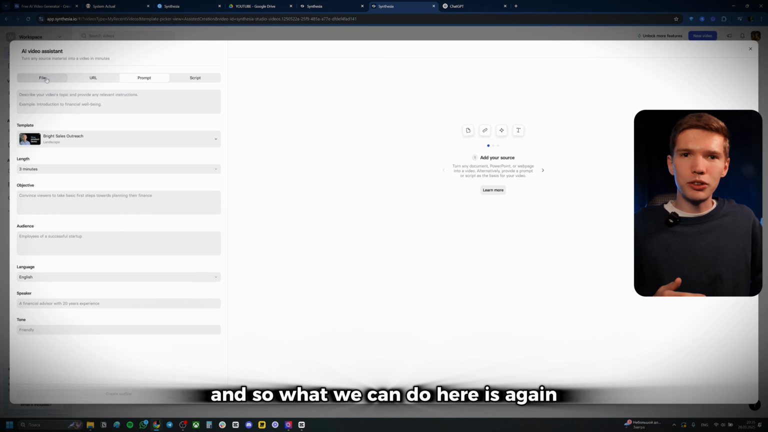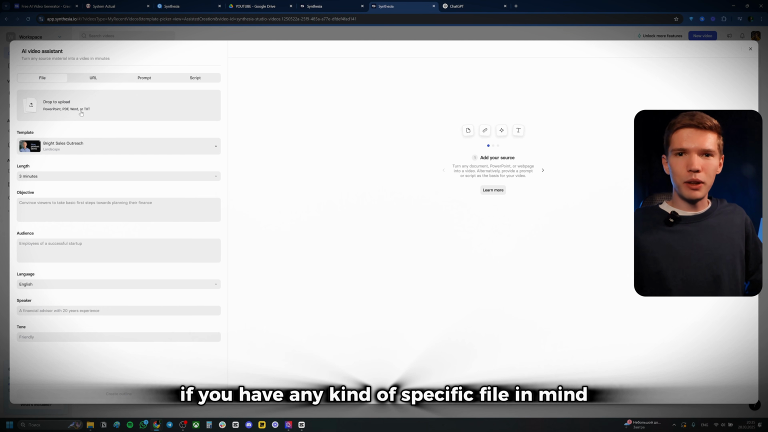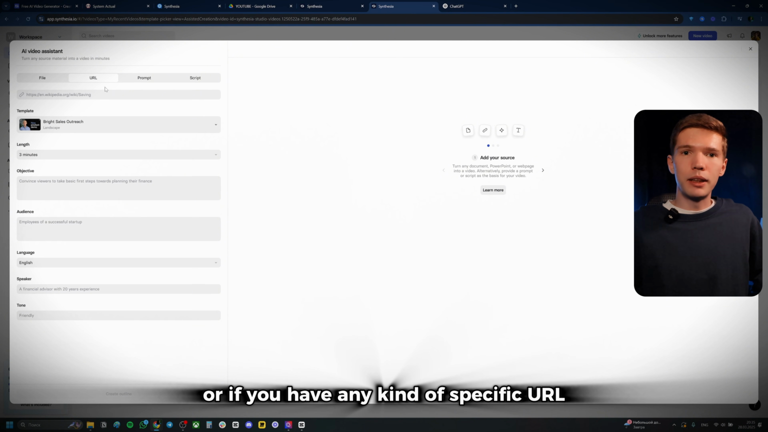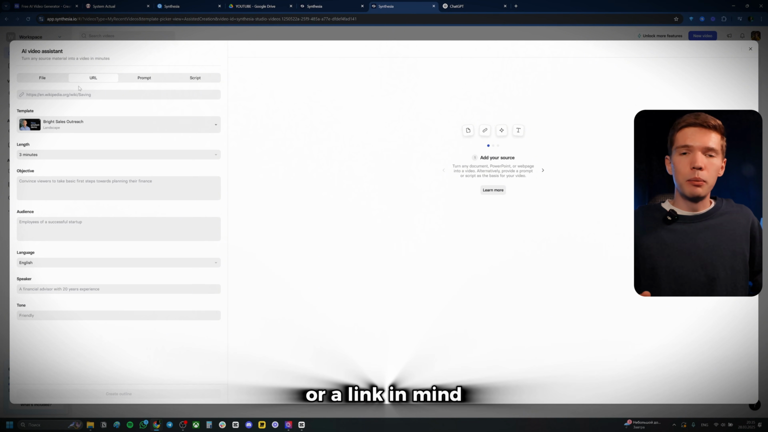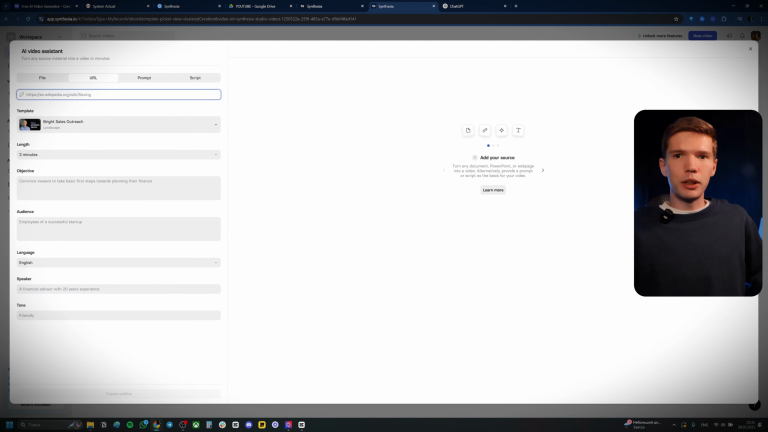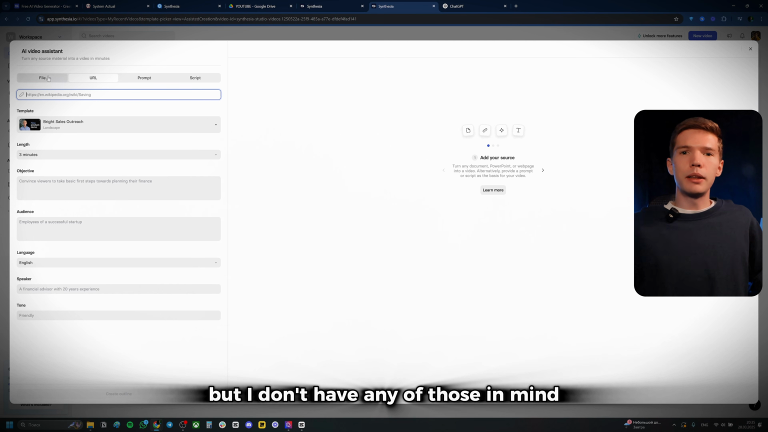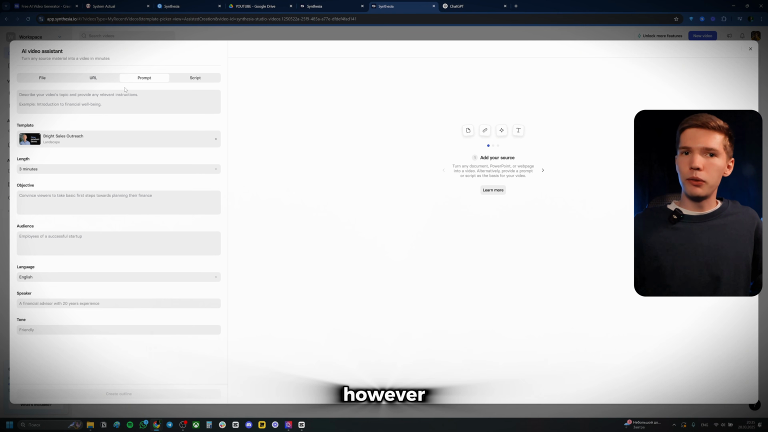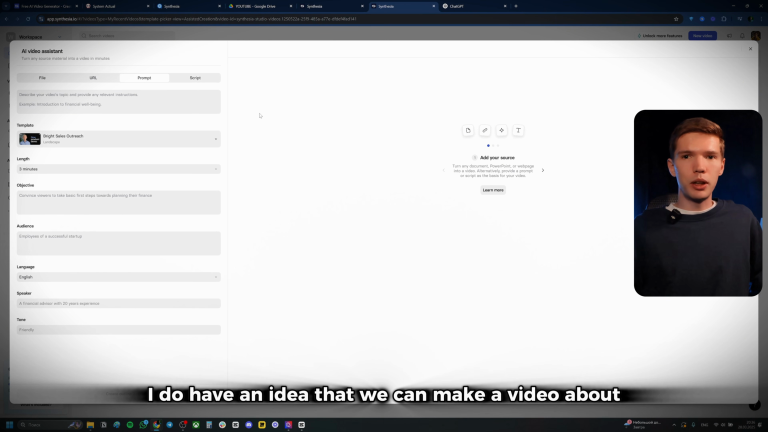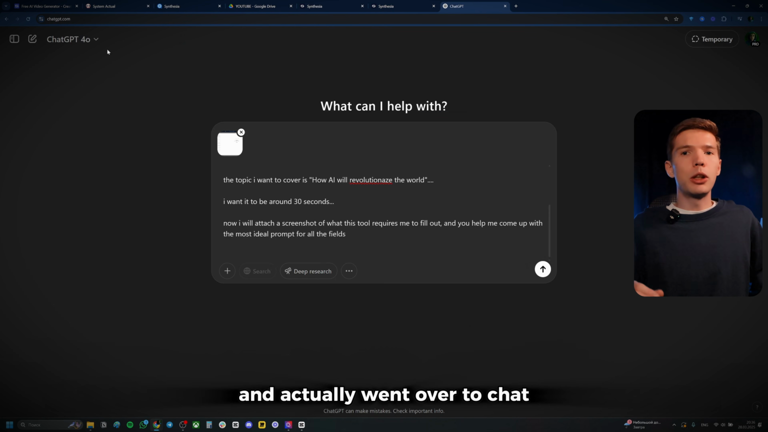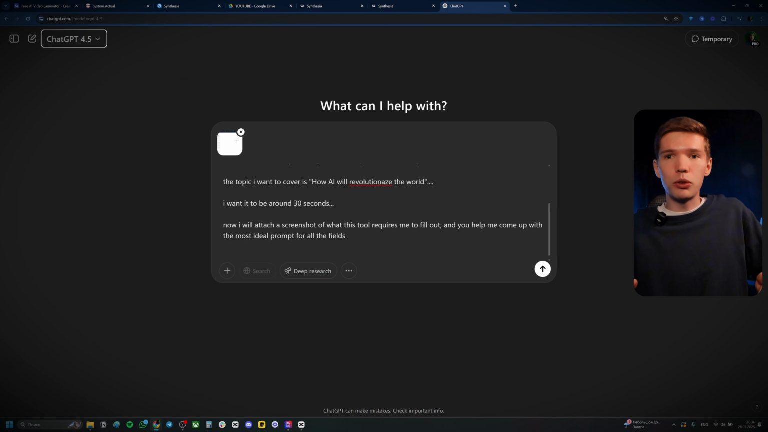And so what we can do here is, again, if you have any specific file in mind, you can just upload it here, or if you have a specific URL or link in mind. Here they're showing a Wikipedia link as an example. I'm sure a lot of blogs and articles would work here as well, but I don't have any of those in mind. However, I do have an idea that we could make a video about, just for the sake of testing. And I actually went over to ChatGPT and wrote the following prompt.